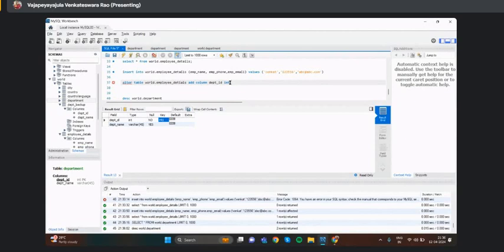So add column department ID, and the type is int. And I want this to be a foreign key, right? What is a foreign key? I think we discussed this. It is the primary key of another table. Correct. If you have a primary key in one table, and you want to add that in another table, then we call it a foreign key. How can I add that constraint? These are all called constraints.